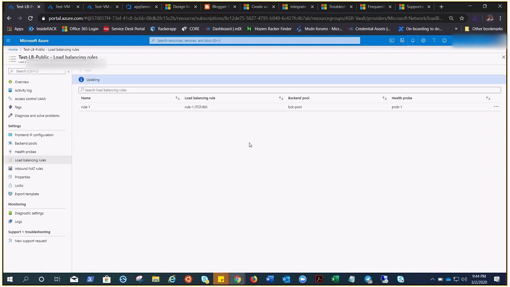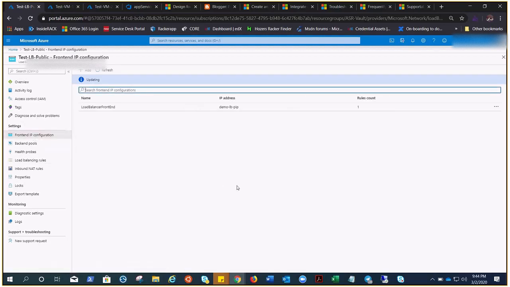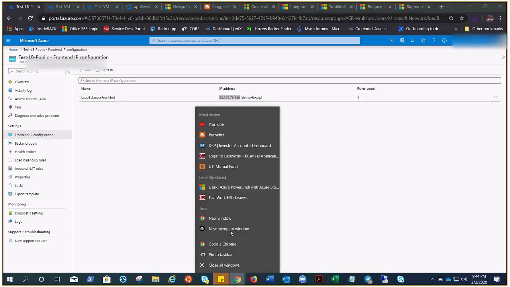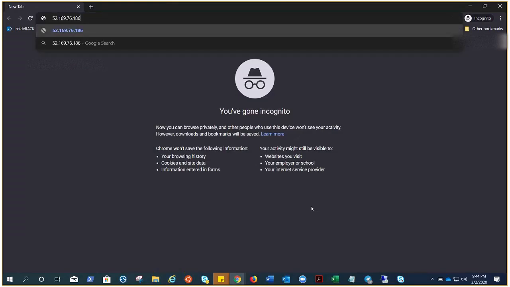Okay. So let's go ahead and check what is our front-end IP. Refresh. This is the front-end IP. Let's copy it. Go to the incognito. Run it. There we go. It says this VM. Okay. VM2. Let's refresh it a couple of times. It should also go to the VM1.